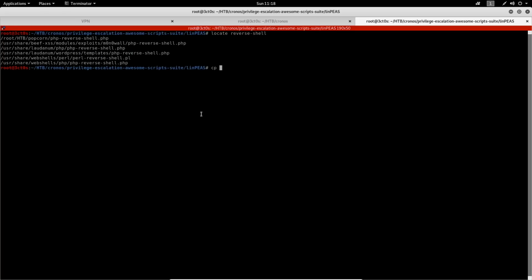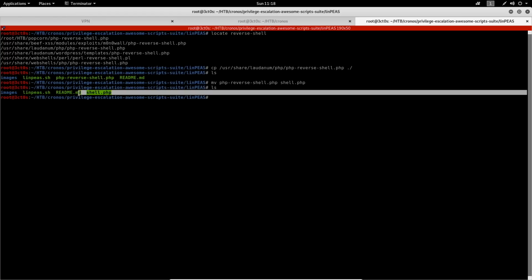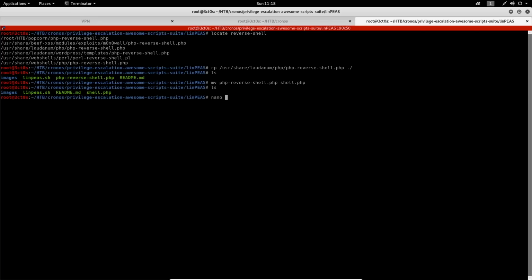I'm going to do cp, which will copy this file, and I'm going to specify my current directory. So we can see right here we have php-reverse-shell.php. I'm going to change the name of this file with the command mv php-reverse-shell.php, and I'm going to call it shell.php. And we have successfully changed the name of the file. Now I'm going to edit this file.